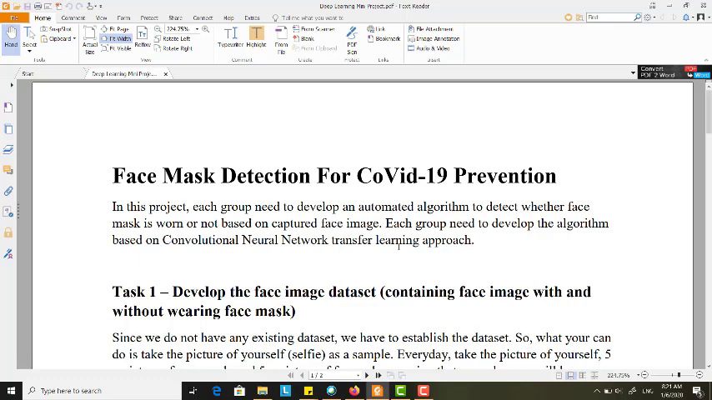Of course we don't have any available data set to do that. If you look on the internet, you can find several works which already shared a data set of classifying between face with mask and face without mask. But for this project I want you to develop it yourself, because now it is very difficult for us to collect data.